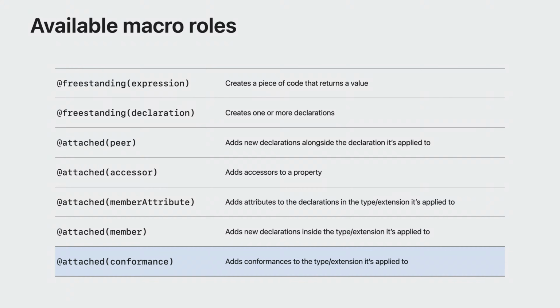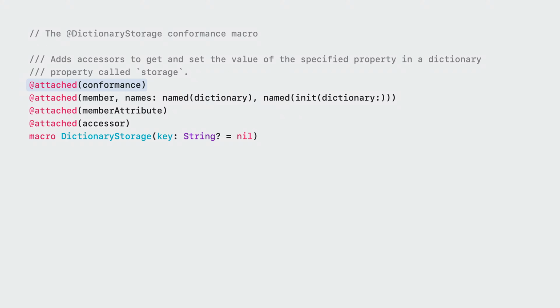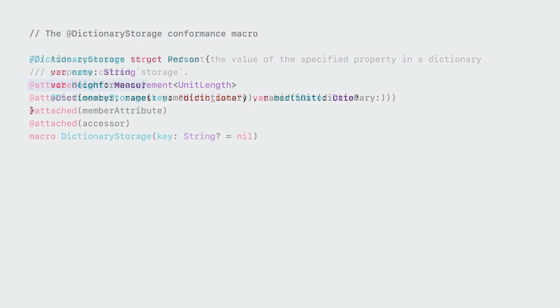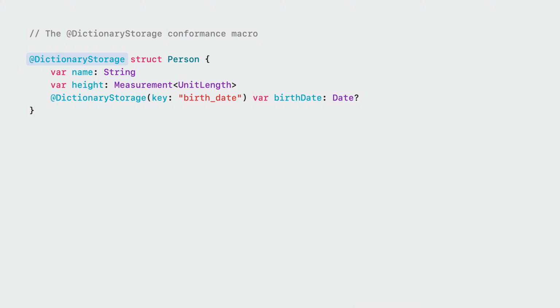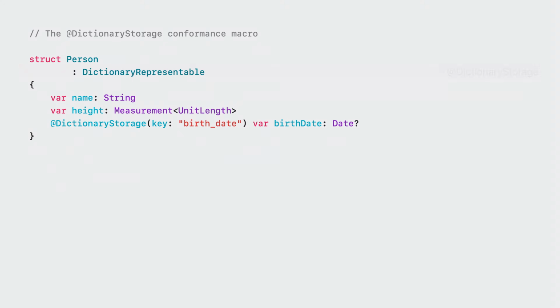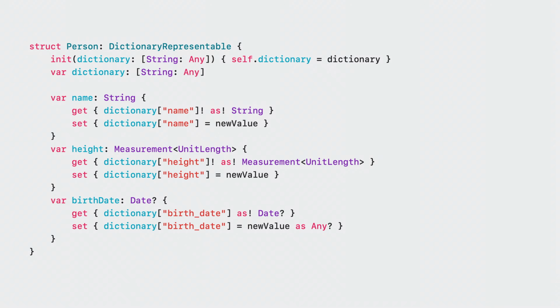The attached conformance role is perfect for this. It can add a conformance to a type or extension. We'll add one last attached conformance role to the dictionary storage macro, composing it with the other three. This new role will add a conformance to dictionary representable. So now we don't have to write the conformance manually. The dictionary storage attribute we already added for the accessors and generated members will now automatically add the conformance too, along with all the other stuff it was already doing.